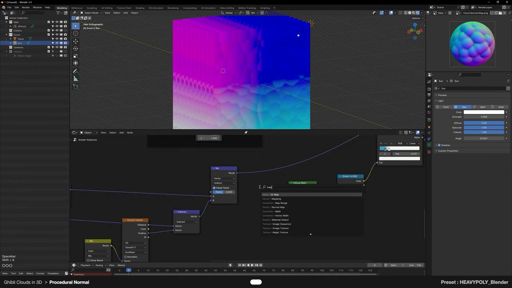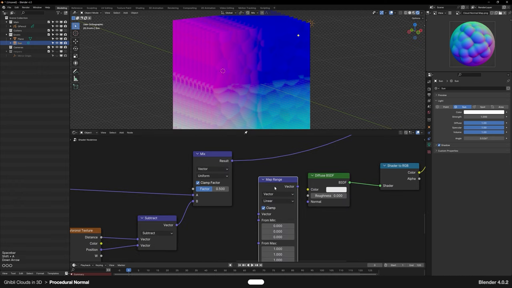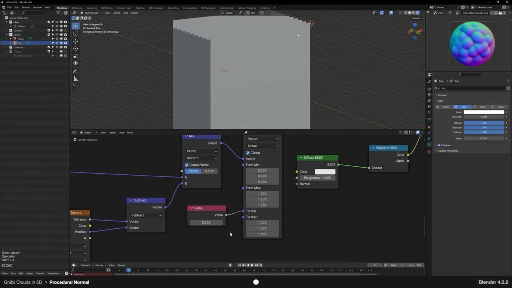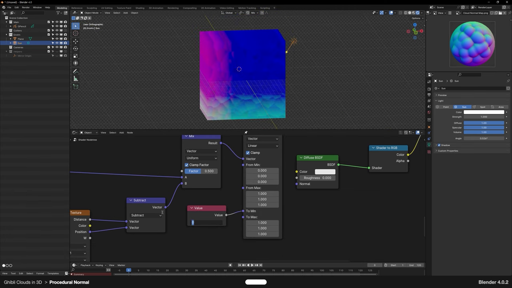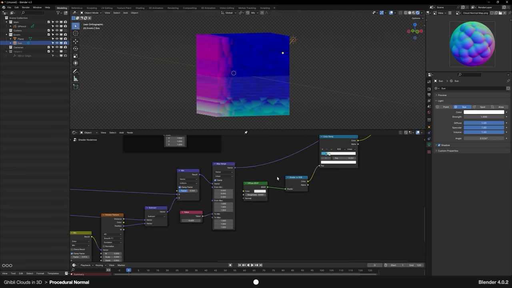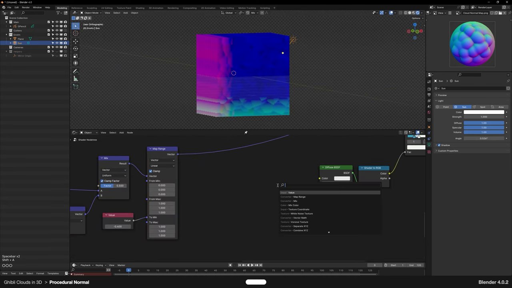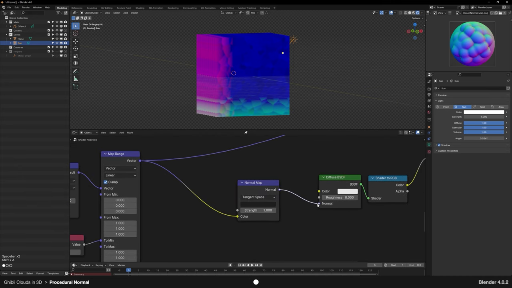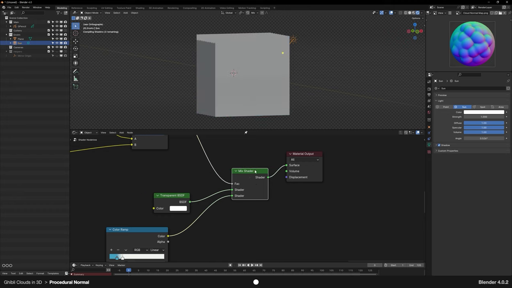Create a map range node in front of mix nodes. Set vector. Add value and connect it to minimum. And change the value to -0.4. Then if you add normal map node and connect to diffuse BSDF, it works just like a normal map.